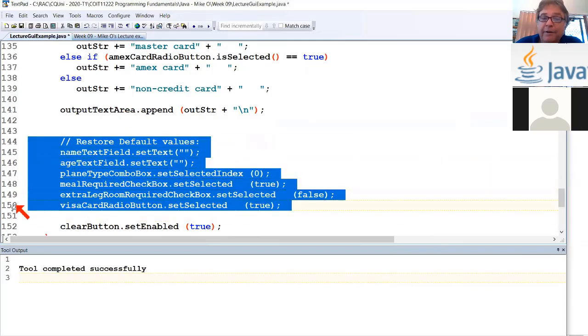Now you might want to do this here, and you might want to do it at the top in your constructor. So maybe you want to make this code a separate method, a restore default values method. Okay, so you can save duplicating that same code in two places.